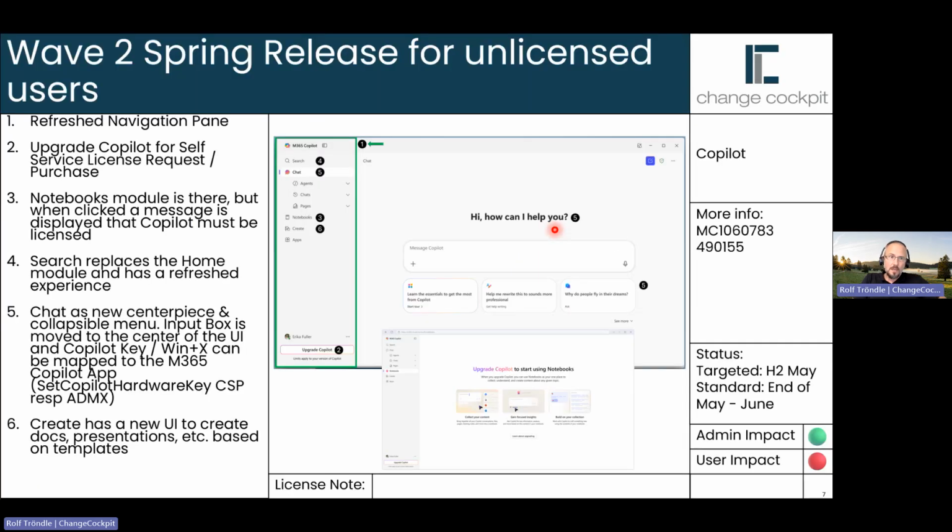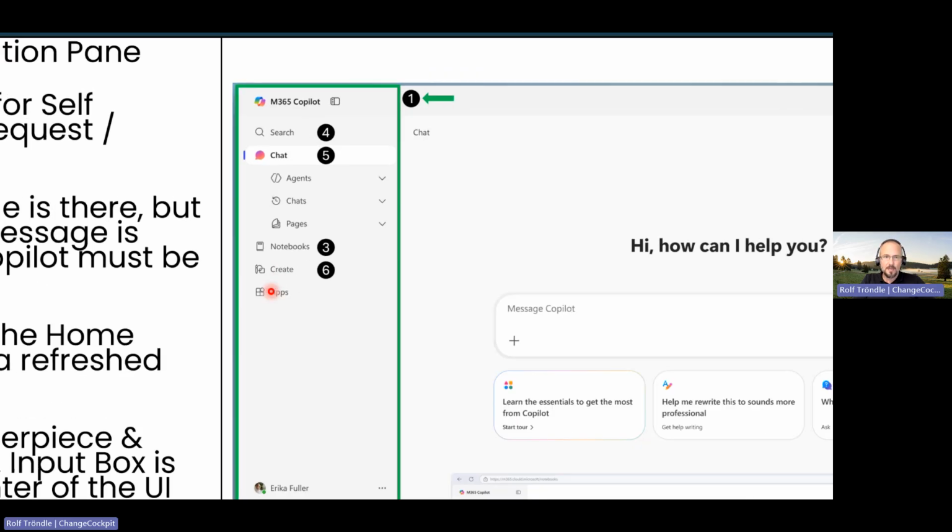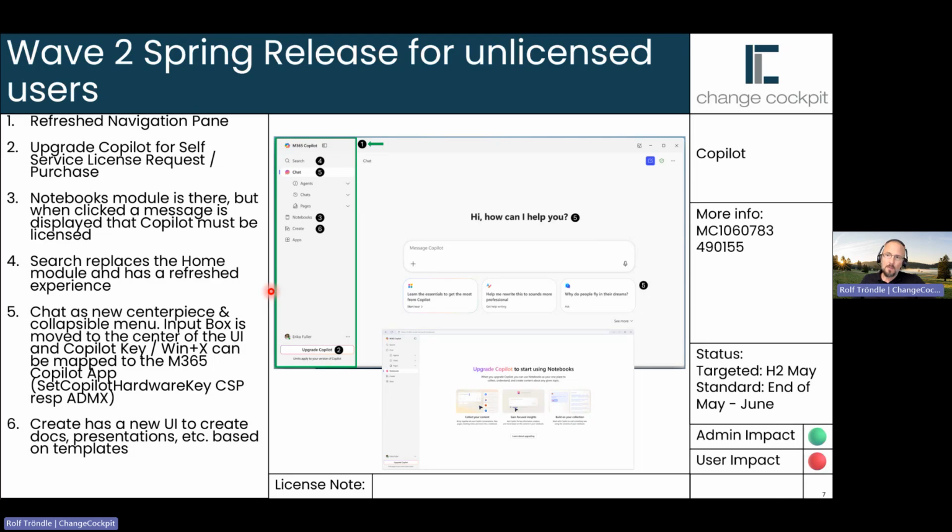Okay, first one is the Wave 2 Spring Release update regarding the new UI and navigation pane. So we got this new refreshed navigation pane containing search, chat, notebooks. This is a new module called notebooks. Copilot notebooks was introduced as well, and then the create experience. This is also a favorite for me, because no matter where you access Copilot by now, even if it's Outlook, Teams, or the Copilot dedicated application which you can install in Windows, you will always see the same UI. So at least it doesn't matter anymore where you access the Copilot experience.